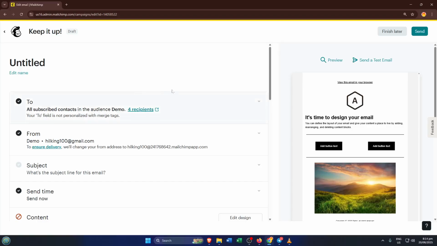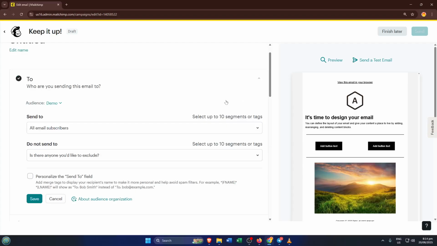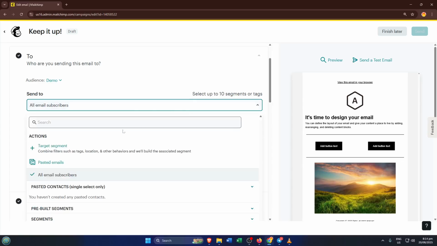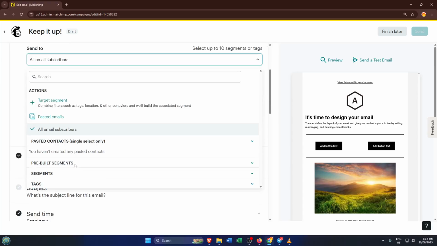Next, we're focusing specifically on the To section. This is where you tell Mailchimp who should receive your email. You'll see the current recipient list, but we want to customize that. Click on the To field and you're going to see some more targeting options. This is where Mailchimp's power really shines. You can send your campaign to groups, tags, or segments. These are ways to organize your audience for maximum flexibility.